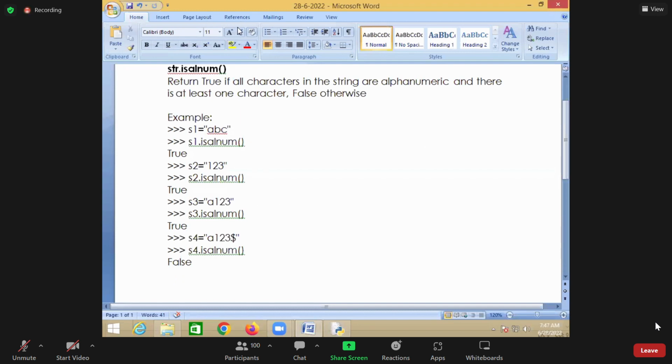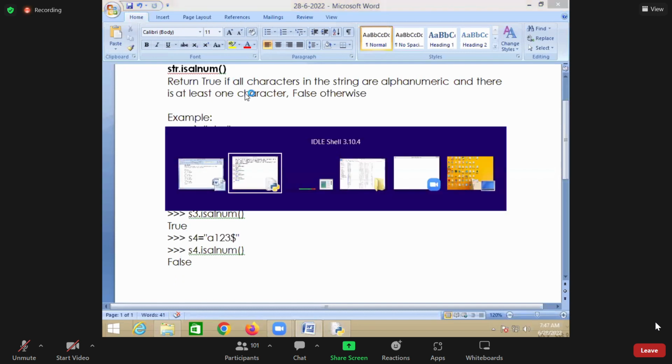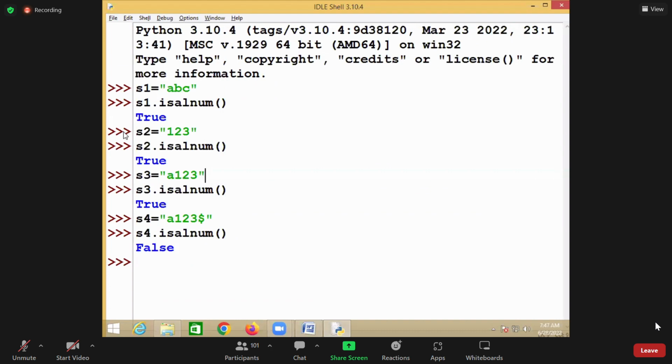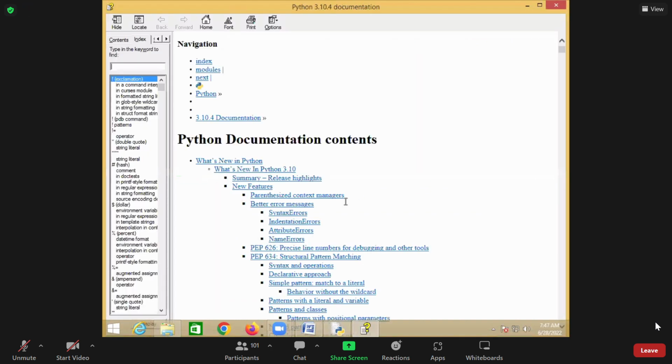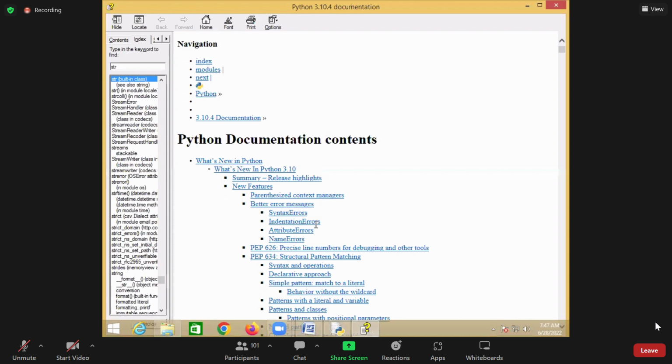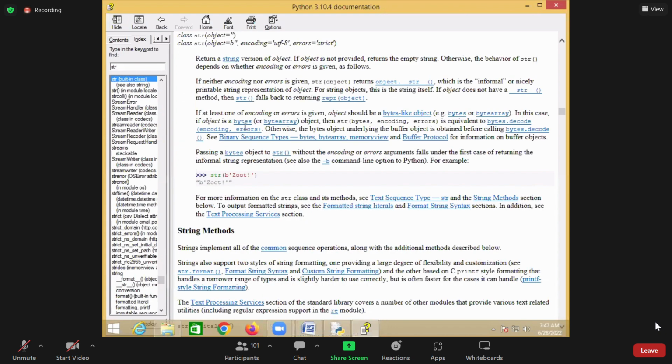Now these are to verify validations. It is used for validating a string. Okay. isalnum, and isalpha.